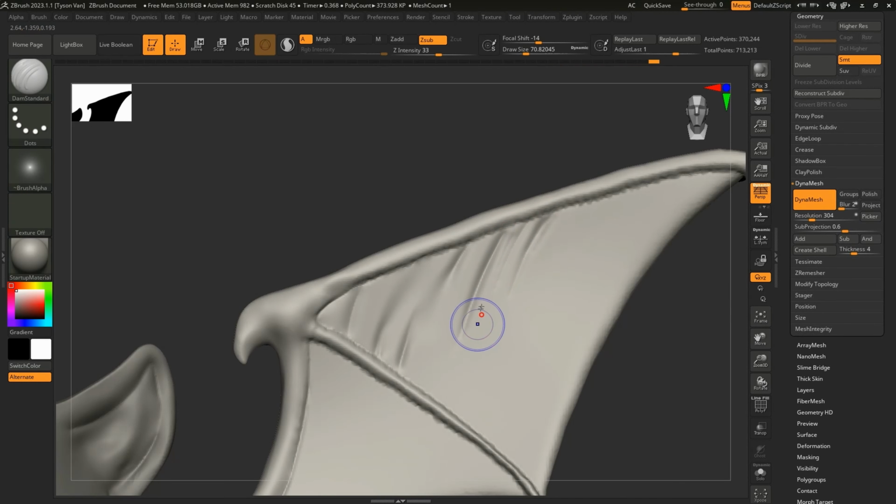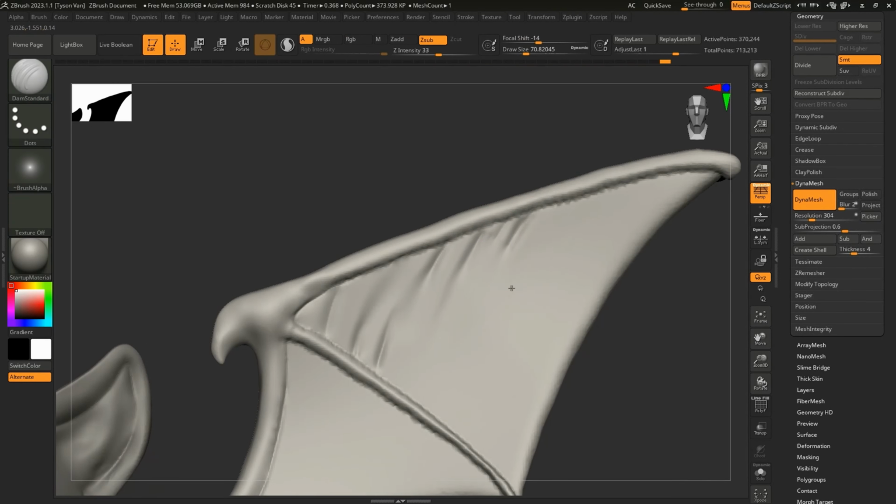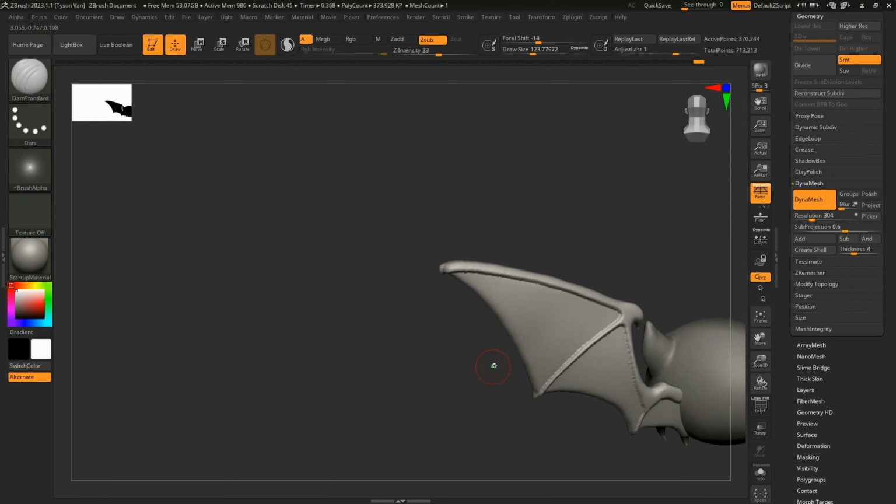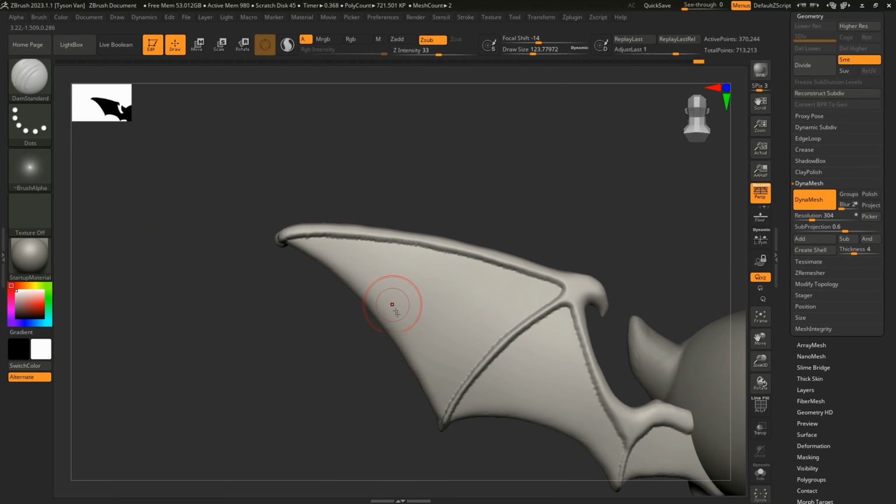So I'm just coming in here and adding some stretchiness to the skin. We all know that bat skin is usually really, really thin and flexible. That's probably not pushing through to the other side as much, so we're going to have to go over here. I'm going to do that on this side too. So pushing the details and smoothing back.